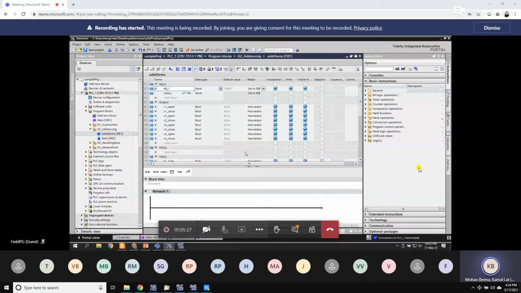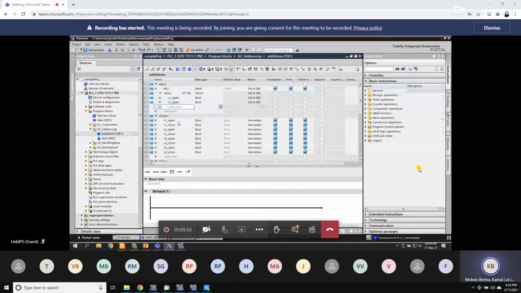Now, what is the advantage? The advantage is that once we have this, instead of making it a word, I can now make it a structure. So I'll make it a struct. And under struct, I can now put it like this: v1 open, v2 open. And to make it easy, let me copy these names over there.